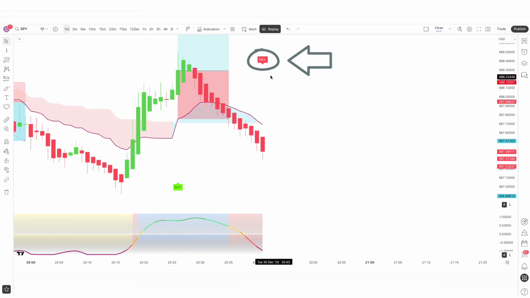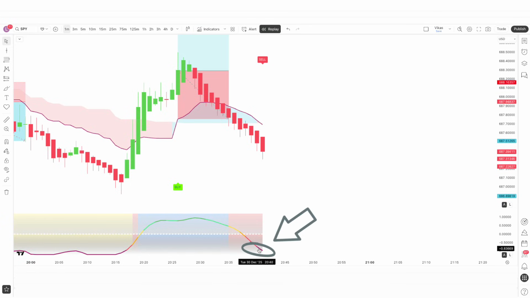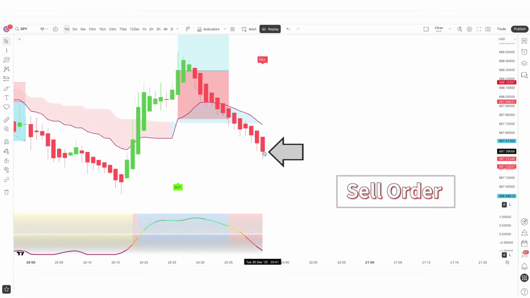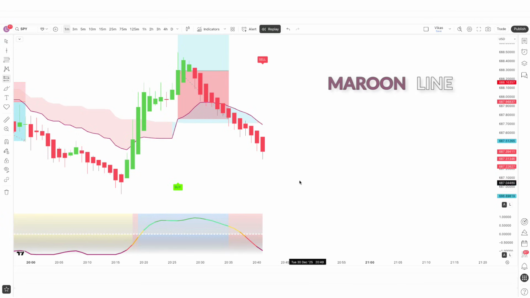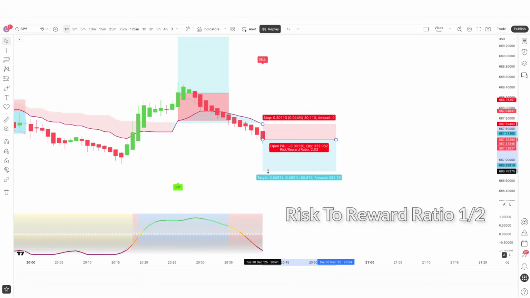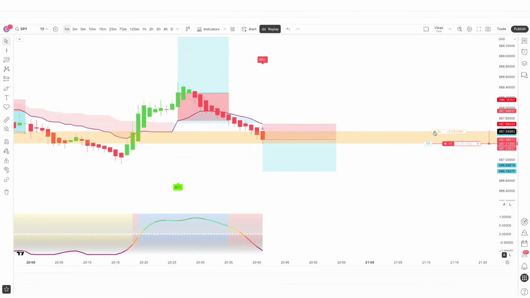Here, the Tenkan Cloud label down of this indicator is a sell signal. Here, the maroon line of the Regime Classifier Oscillator is below the zero line. Here, the market has made a bearish candle to give confirmation. So all our conditions are being fulfilled, so we are placing an order to sell. Our stop loss is to be placed at the maroon line, and the risk to reward ratio will be 1:2.